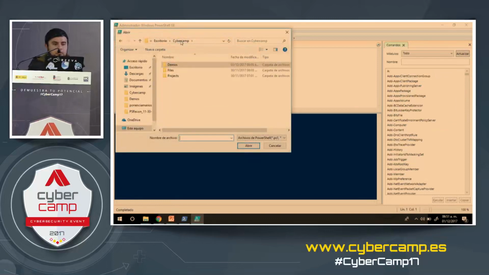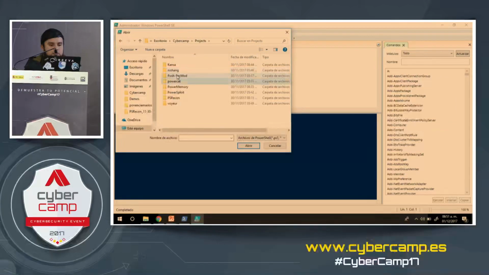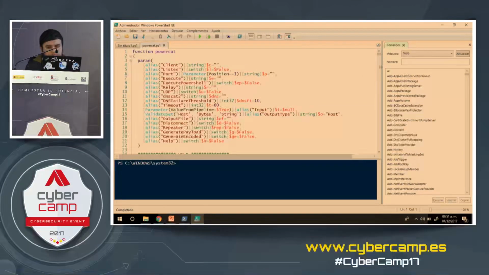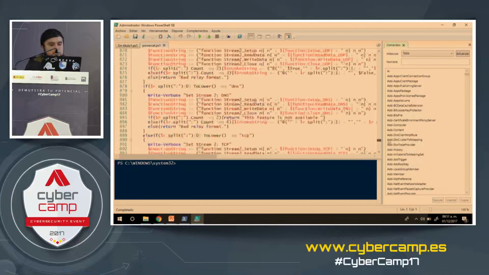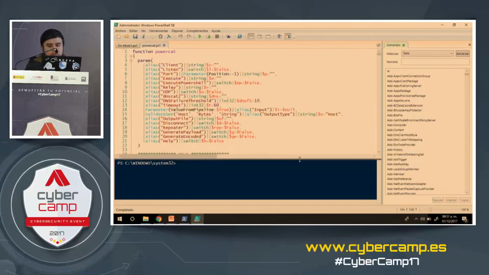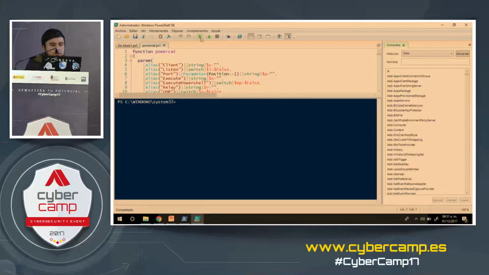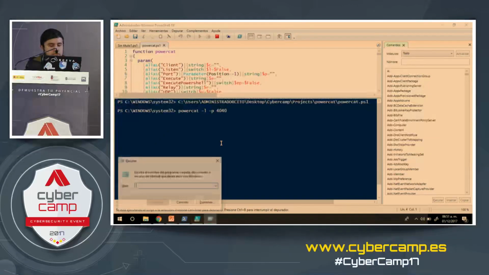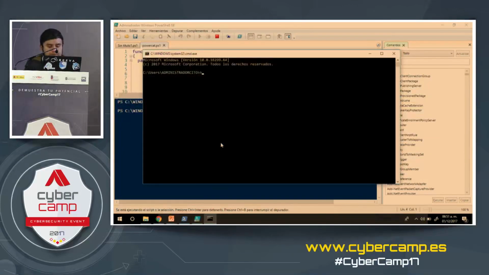We're using PowerCut. As you can see, it's developed here. And of course, I don't have time to explain code to you, so I don't have much time. You just run it, you execute it, and this is similar to Netcut.